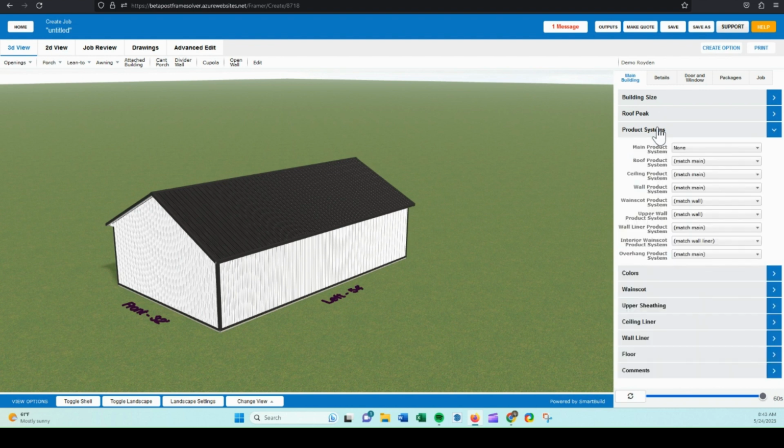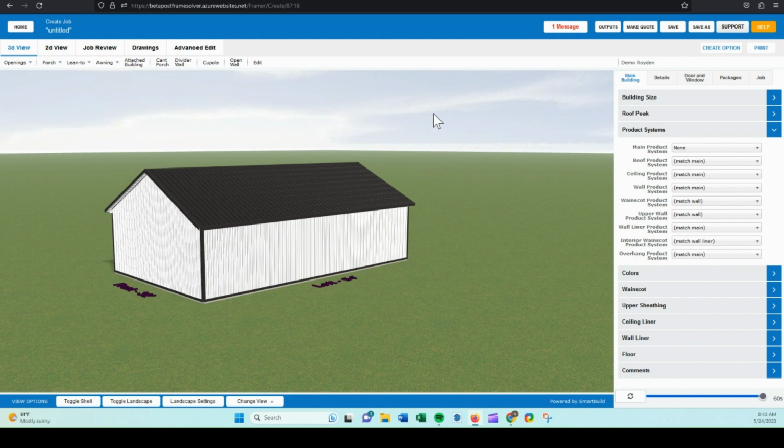So the next step, product systems. This is a very powerful part of the system. Basically, it allows you to make a single change and it will do a lot of work for you in the back end. To break that down a bit, if you do multiple styles of panels on your roof or on the walls, maybe you do vinyl siding or asphalt shingles, maybe you have a project with board and batten that requires some different trims.